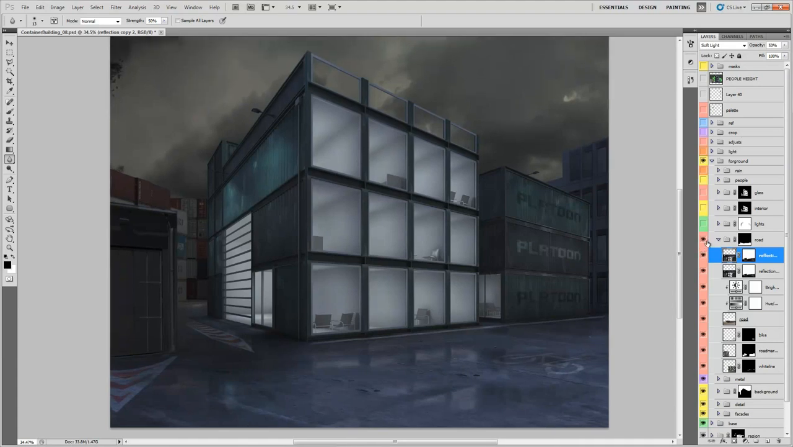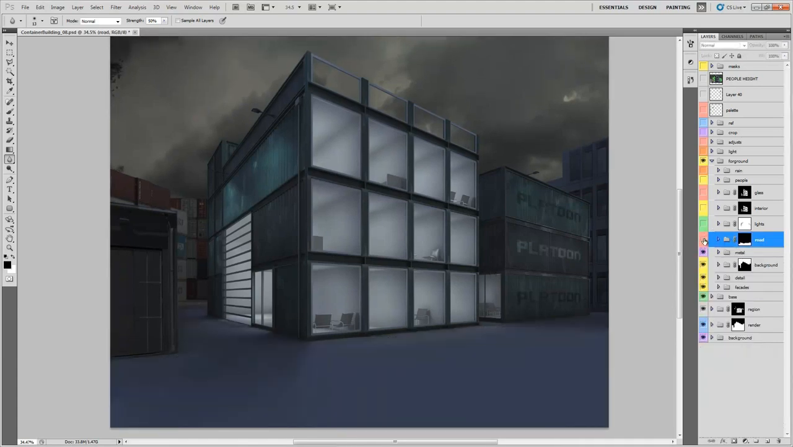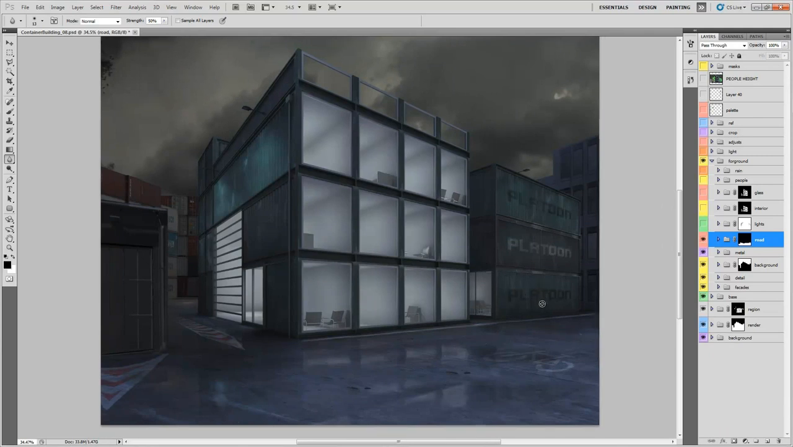So already just from adding this road, you can see a lot of detail has gone into the scene, and it really starts to help the image grow as a whole. So the next step was to add some of the lights.